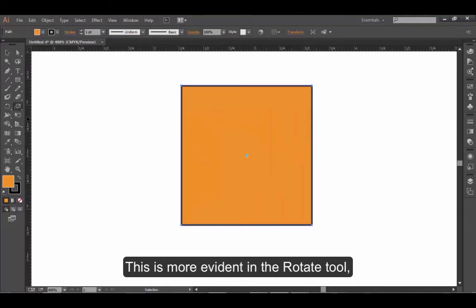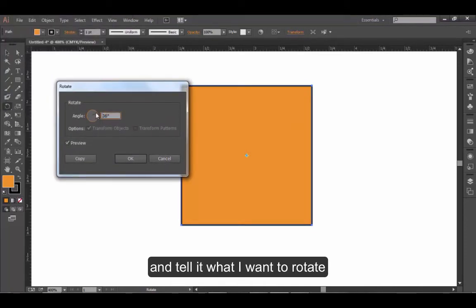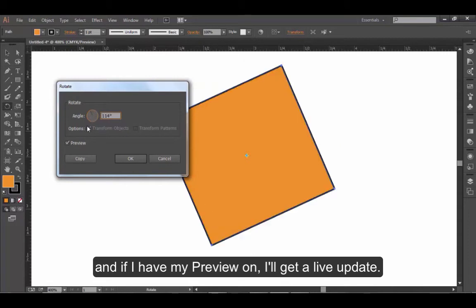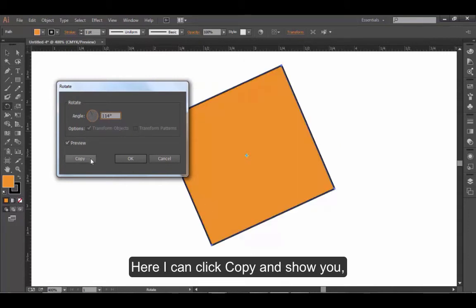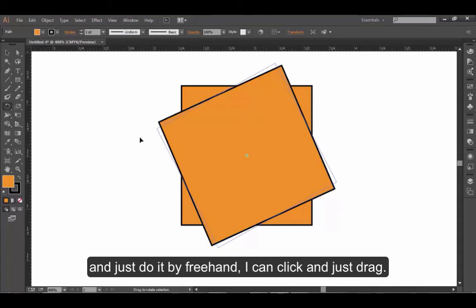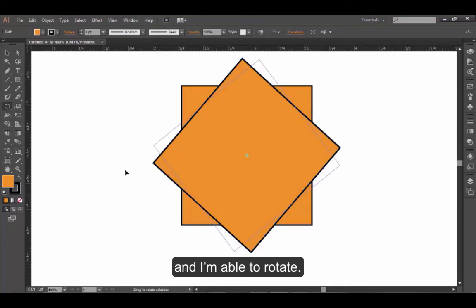This is more evident in the rotate tool. So again, I can double click the rotate tool and tell it what I want to rotate, and if I have my preview on, I'll get a live update. Okay, so here I could click copy and show you. It leaves my original and it makes a copy of it. Now if I wanted to take my rotate tool and just do it by freehand, I can click and just drag. So while that tool is selected, I go to my transform tool and I'm able to rotate.